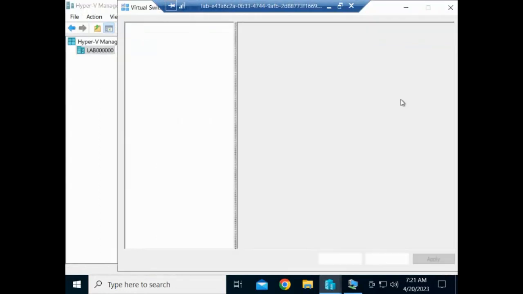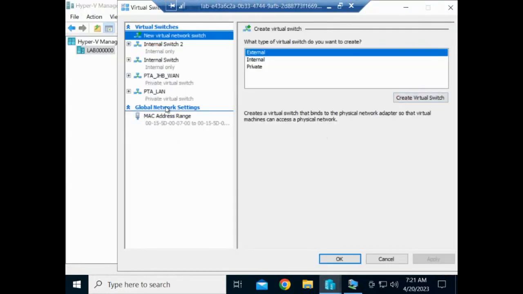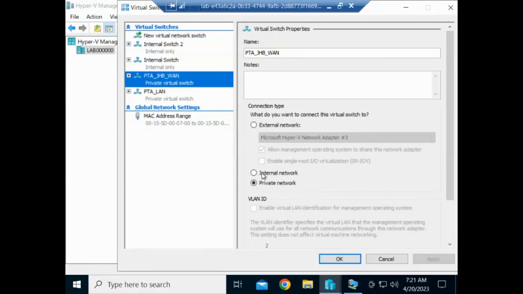Okay. Now, if I make a mistake, how do I go and correct it? I go back into the virtual switch manager. I click on the switch that I want to change, this one here, and I want to change it to internal. So I can click on internal and I can say apply. Can you see now? It's got PTA internal, and then there's the private one. And I need to create another one.